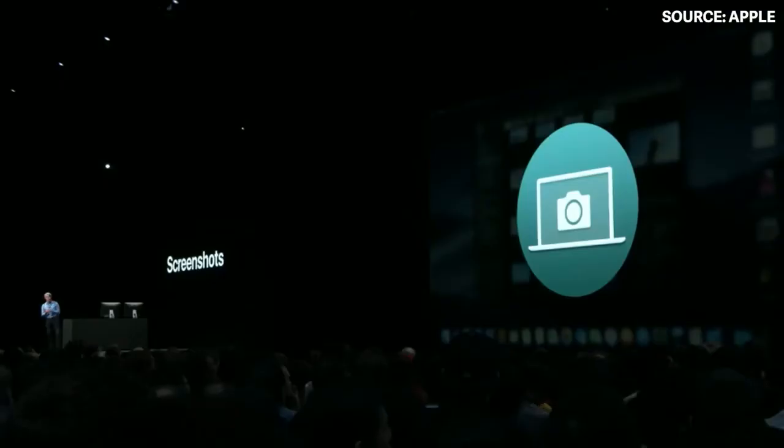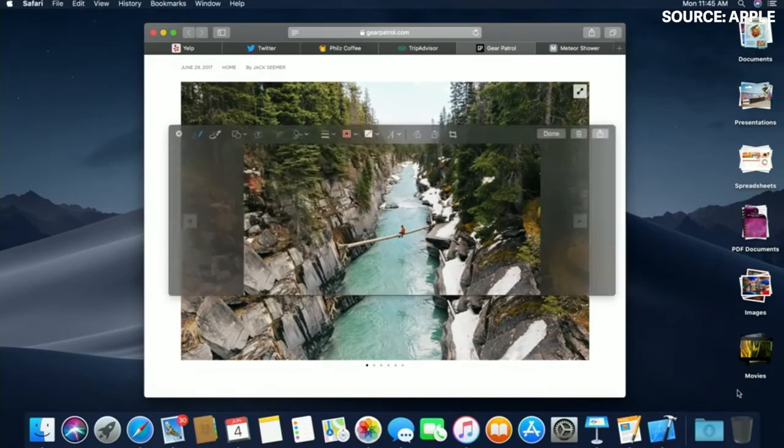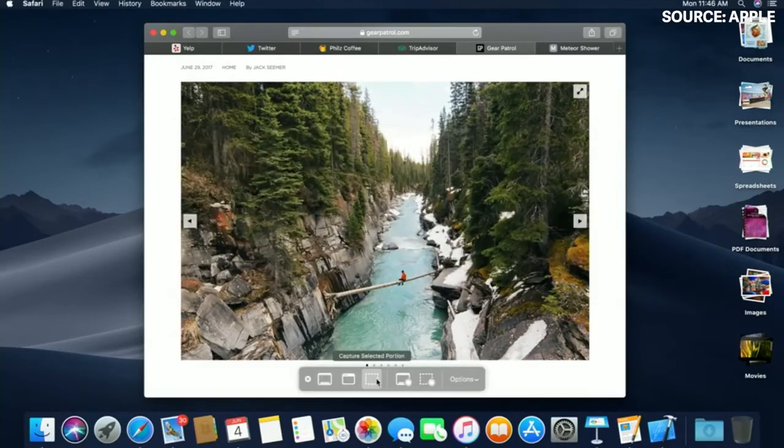We've made screenshots more powerful than ever. I'm gonna screenshot a selection of the page, and I want you to watch what happens in the lower right. I get a thumbnail instantly of that screenshot, and when I double click in, I get an accelerated workflow right into Markup, where I have access to all of my tools. But we've also added screen capture for video.